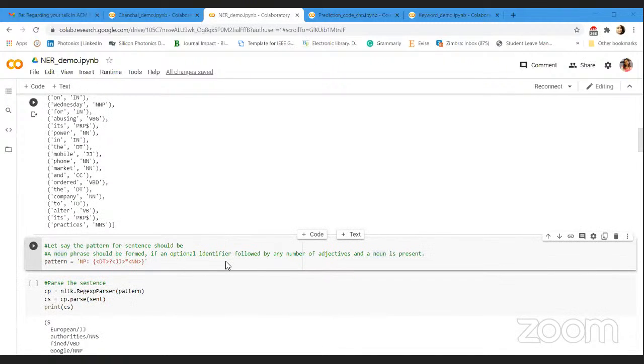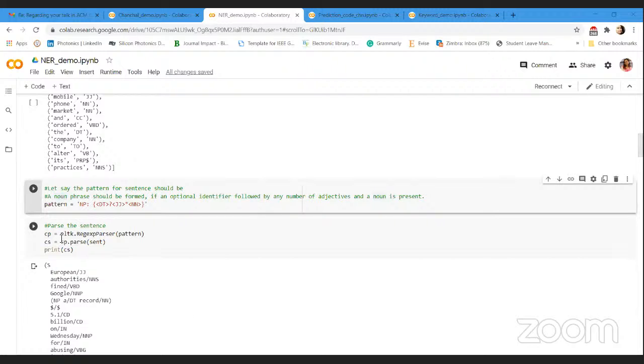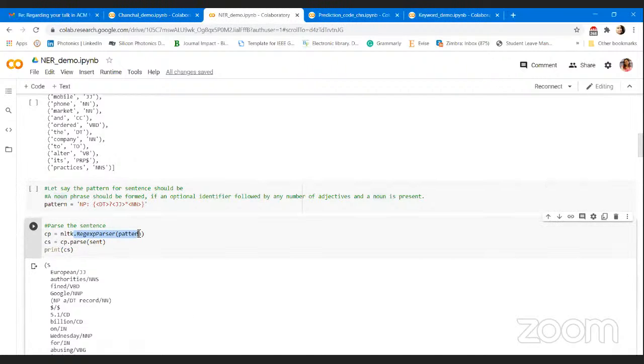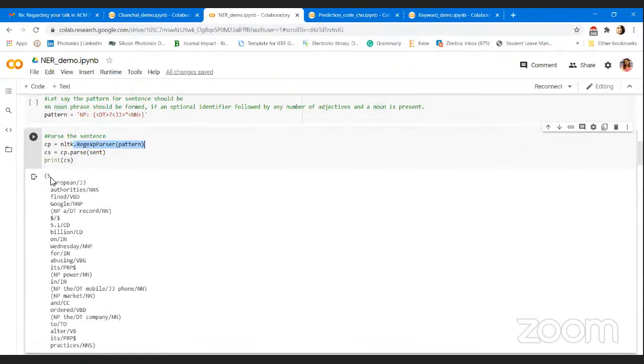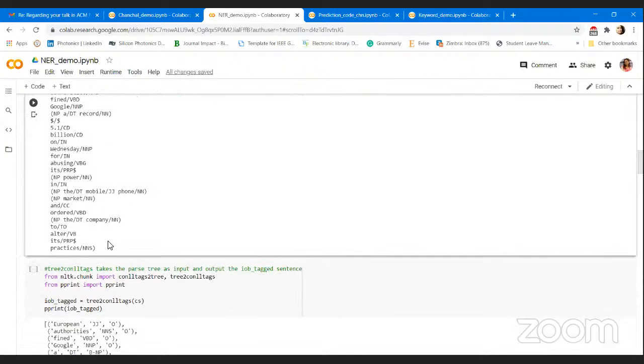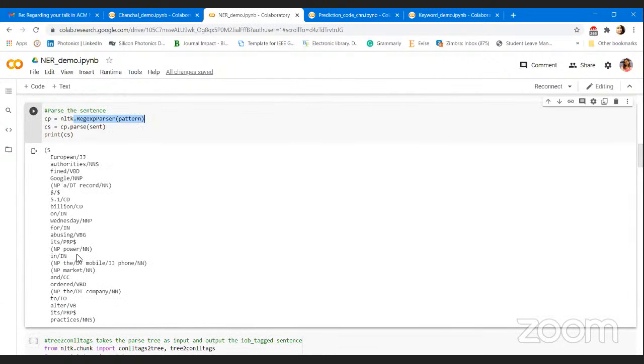So in this way, the noun phrase can be identified, and then we can use a regular expression based parser using this pattern for parsing the sentence. Then the sentence tree can be developed: European, authorities, fined, Google, dollar. Actually, in Google Colab I was not able to show the parse tree, but in this way we can develop the parse tree for the sentence.